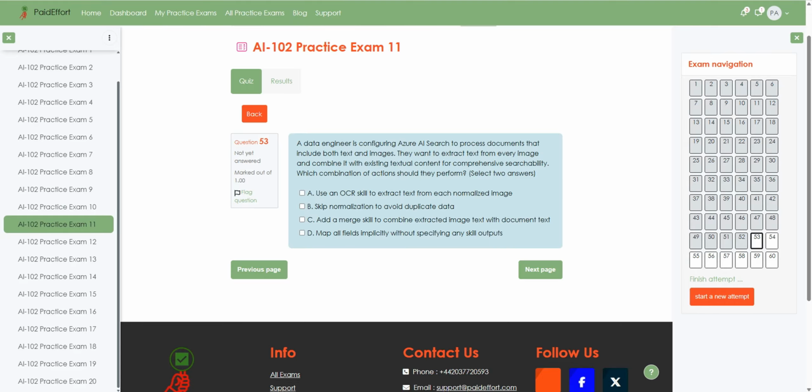The correct answers are A. Use an OCR skill to extract text from each normalized image, and C. Add a merge skill to combine extracted image text with document text. Let us go step by step. First, OCR is the capability that reads text inside images. Therefore, adding an OCR skill ensures every embedded image is processed so its visible text becomes available for indexing. Next, a merge skill combines the OCR output with the document's original text. Consequently, both sources of content end up in a unified searchable field, improving recall and completeness in search results.